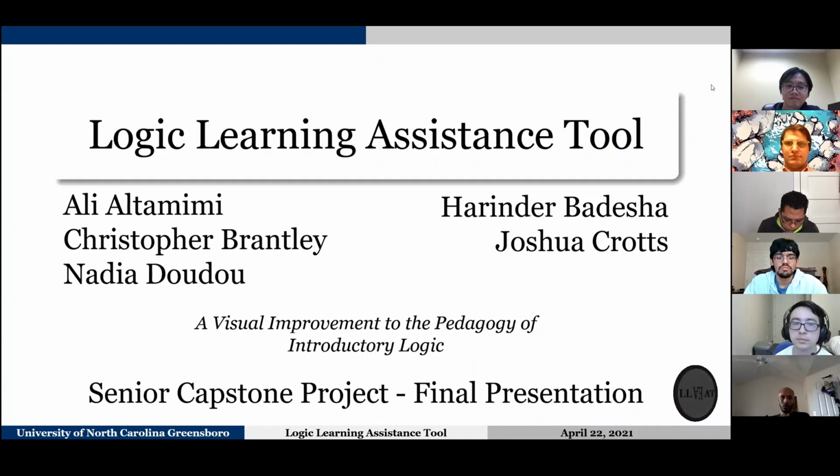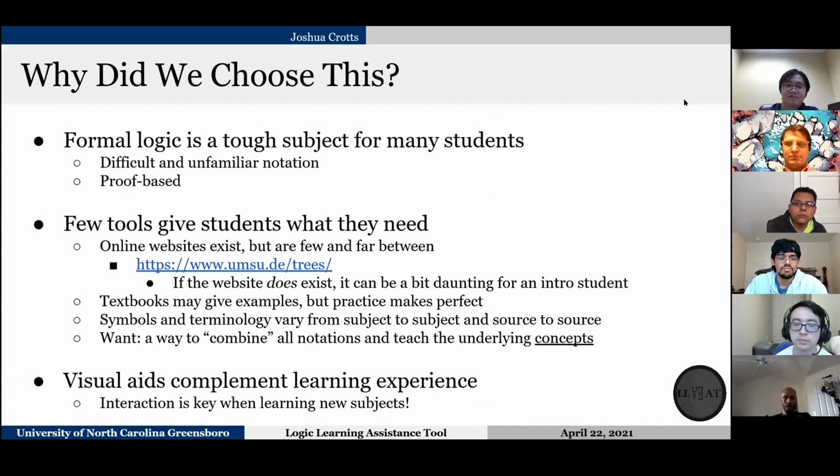This is a visual improvement to the pedagogy of introductory logic. So, very long name aside, let's talk about what that means. So, first off, why did we do this?